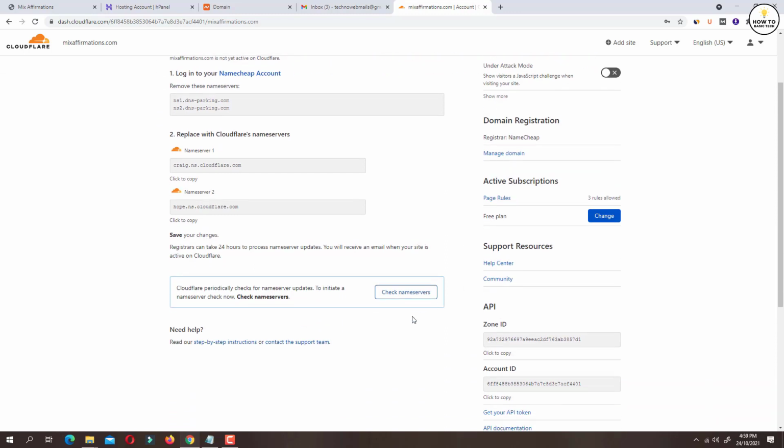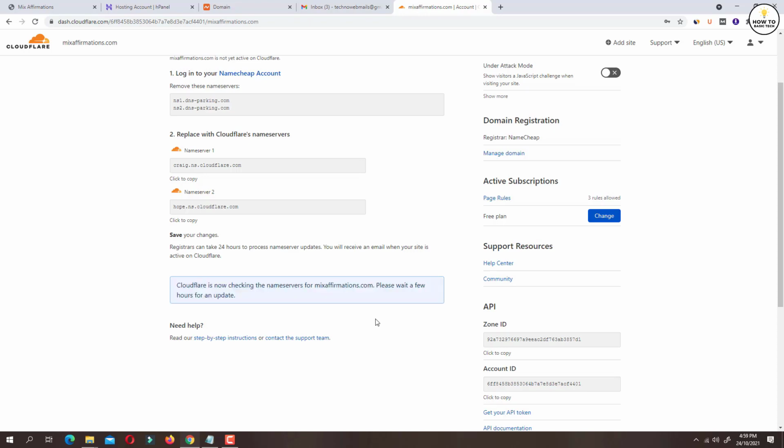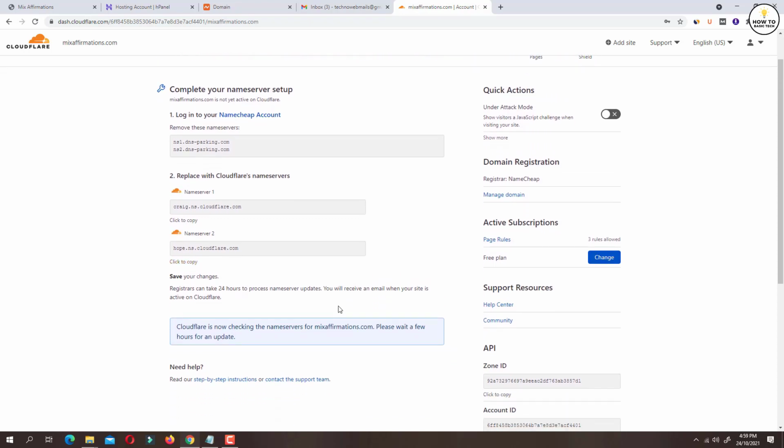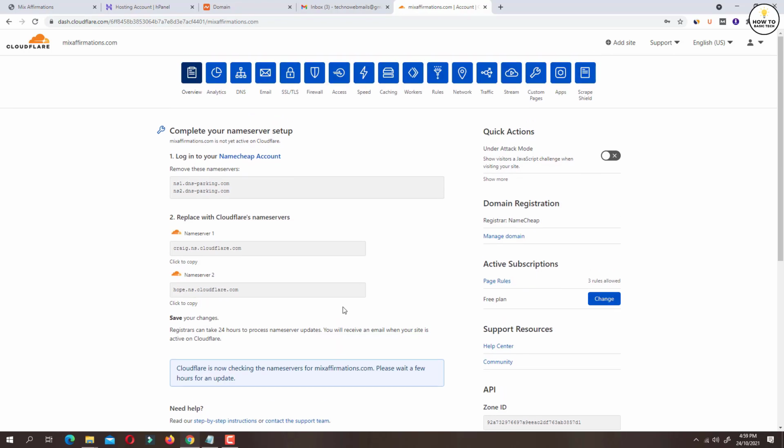Now here you will get the option to check the name servers. As I said, it may take up to 30 minutes to 1 hour for the name servers to get reflected. So just click on this check name servers button to check whether the name server changes have been reflected or not. So it seems the name server changes have not yet been reflected. Now click on the SSL/TLS option.